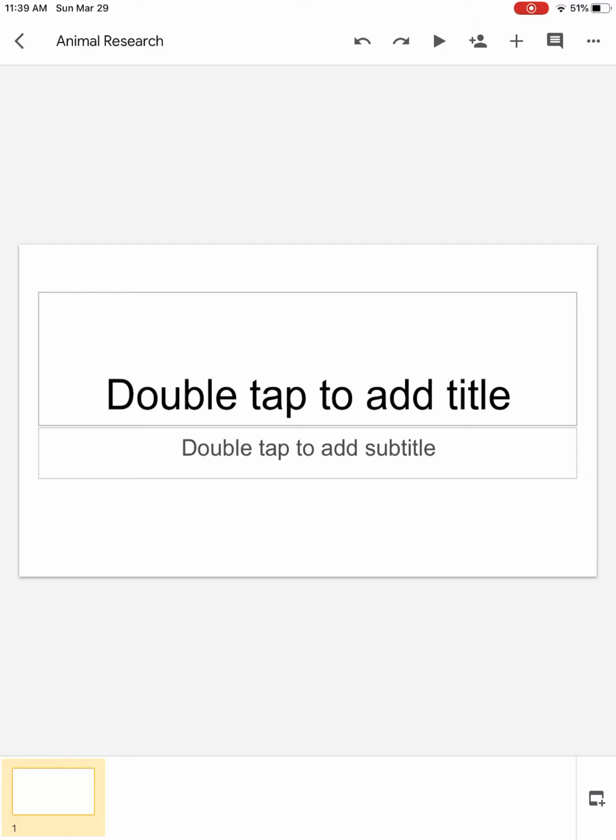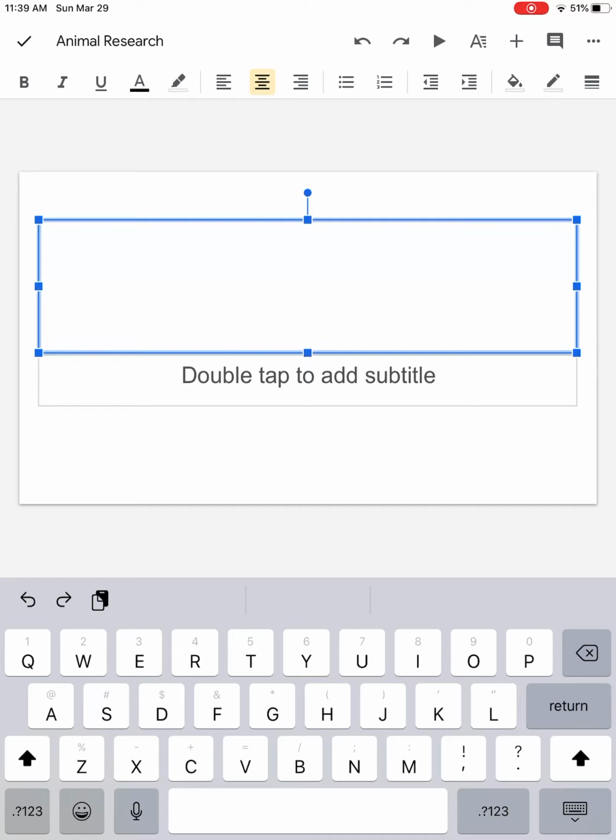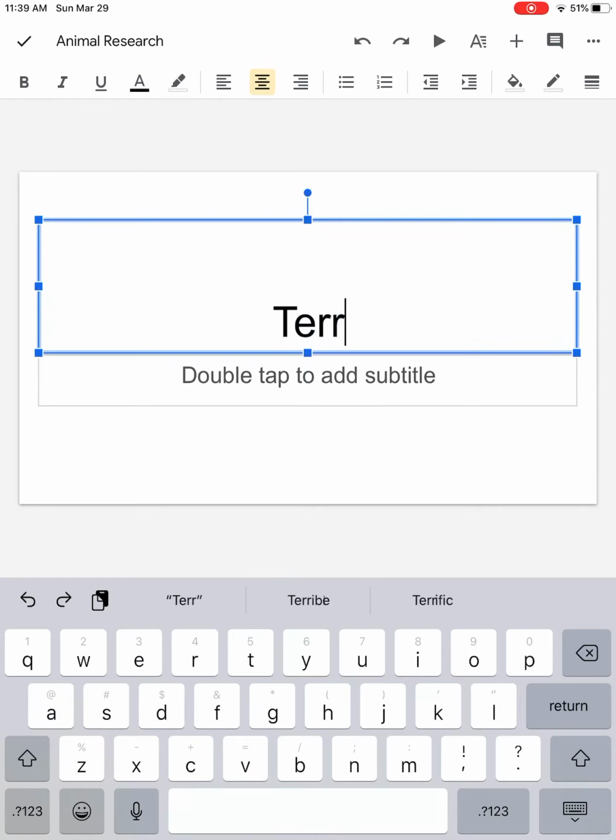So maybe try coming up with a word that describes your animal. Like if I'm doing tigers, I could make my title Terrific Tigers. So if I've decided on Terrific Tigers as my title, I'm going to tap twice on the top box, and that brings up my keyboard. So I'm going to type in my title, Terrific Tigers. I'm making sure to capitalize each word because the words in a title are capitalized.